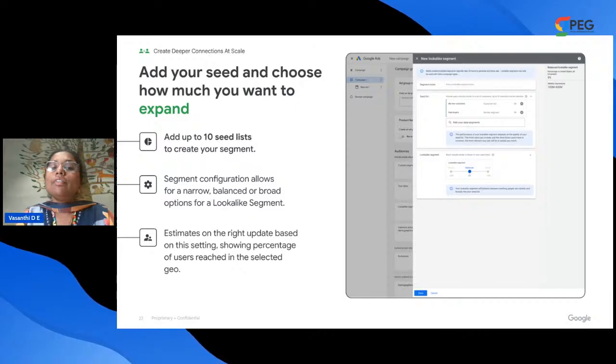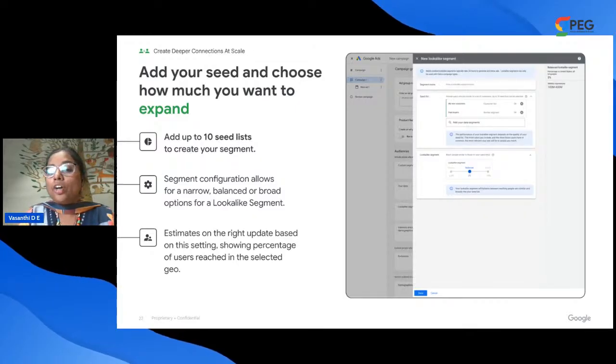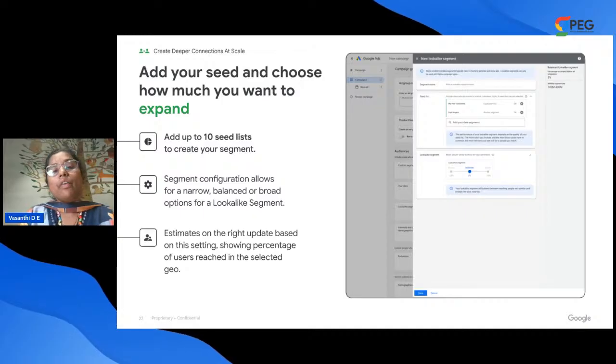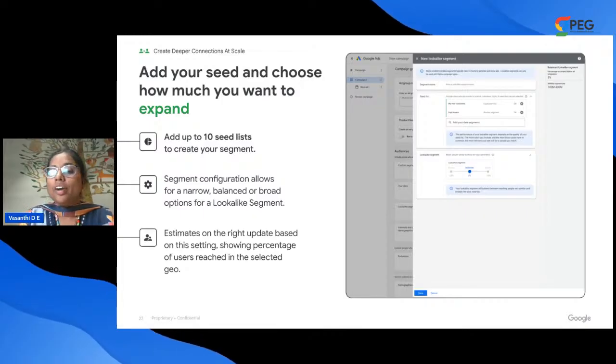Secondly, segment configuration also allows for narrow, balanced or broad options for a lookalike segment. This is where you control the expansion. Google gives you the option to define how similar the new audience should be to your seed list.